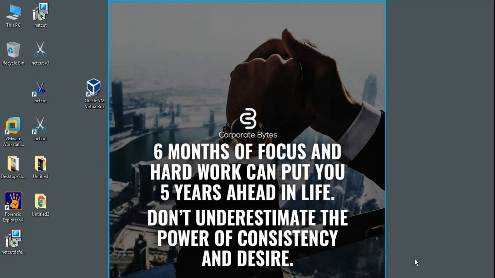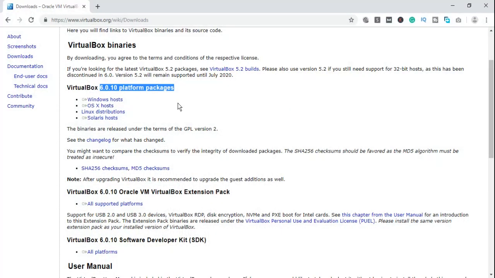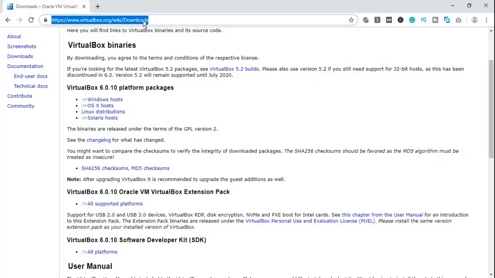Hey guys, let's see how we can download and install Oracle VirtualBox. First of all, open your browser and type download VirtualBox. Now open the first link. It is the official website to download VirtualBox.